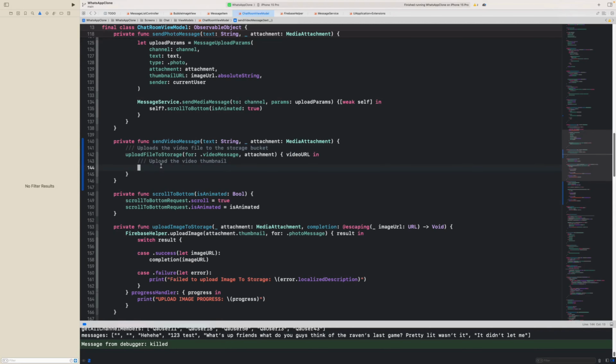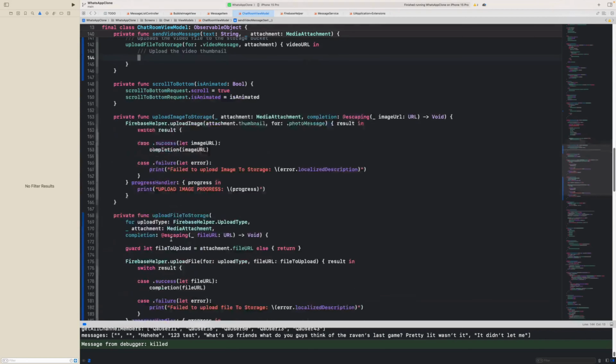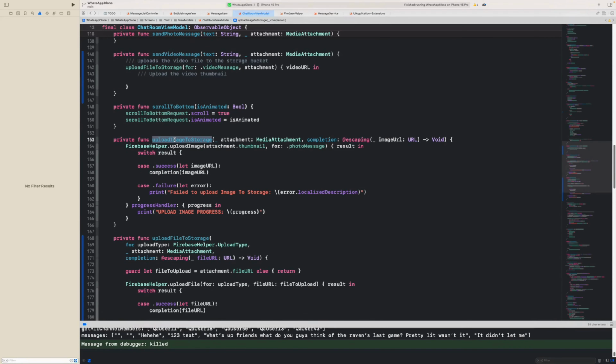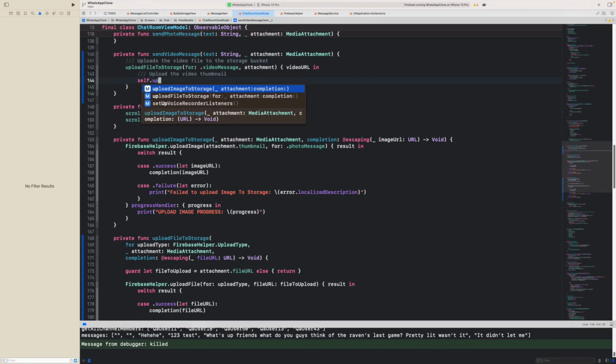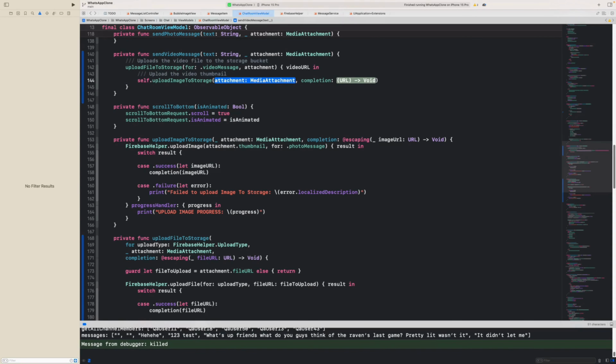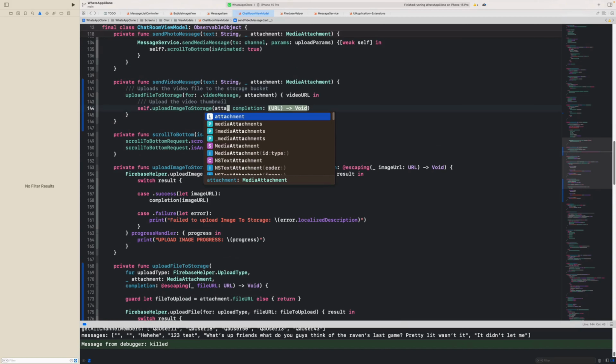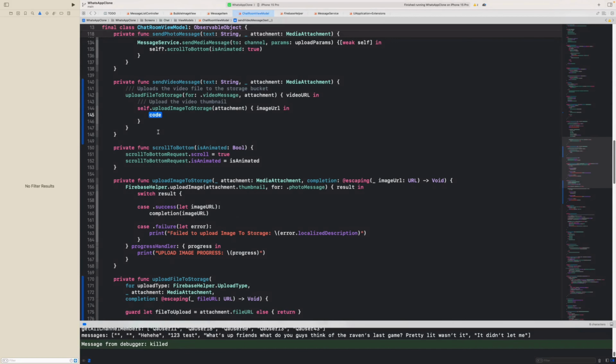For us to upload our thumbnail, we would just use this method that we already have down here. We have a method that's responsible for uploading an image to storage. Remember, we use that for our photo messages. So let's go right ahead and do that. We're going to say self.uploadMessageToStorage. It's going to ask for attachments, and let's just pass in that attachment. And for completion, it's going to return us our image URL.